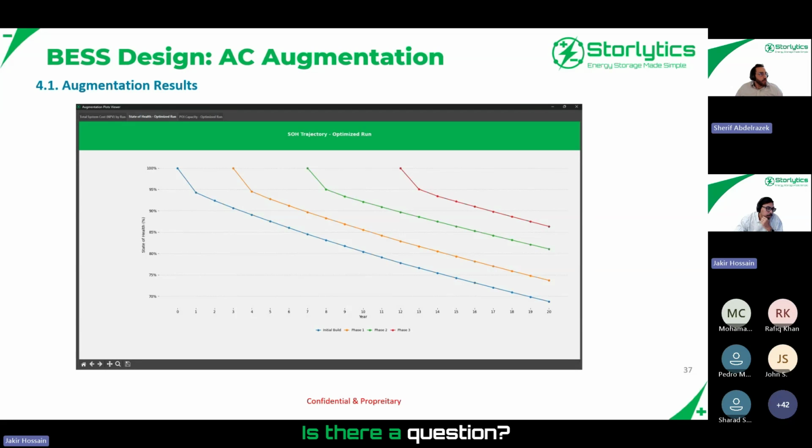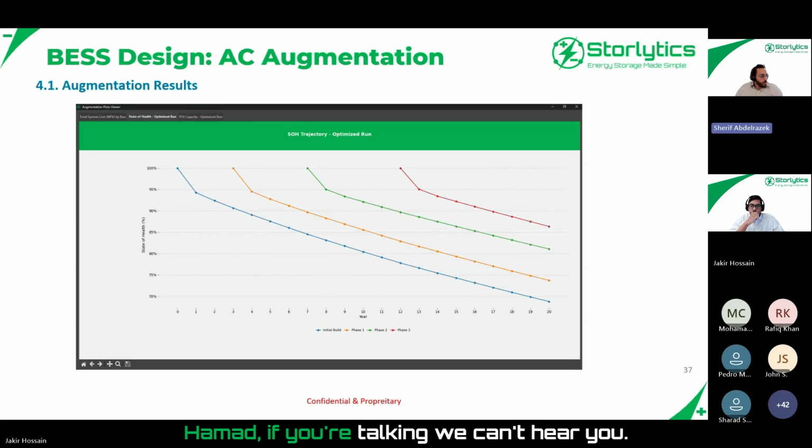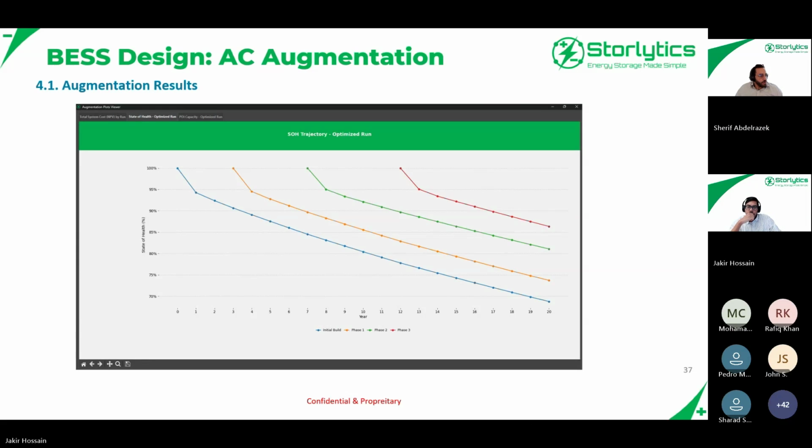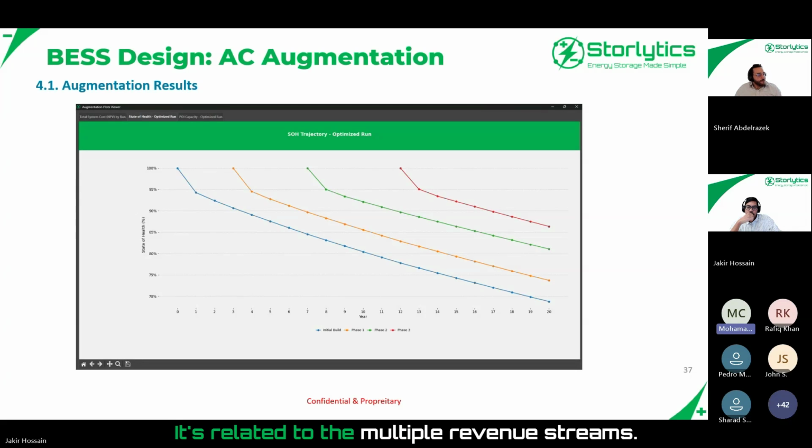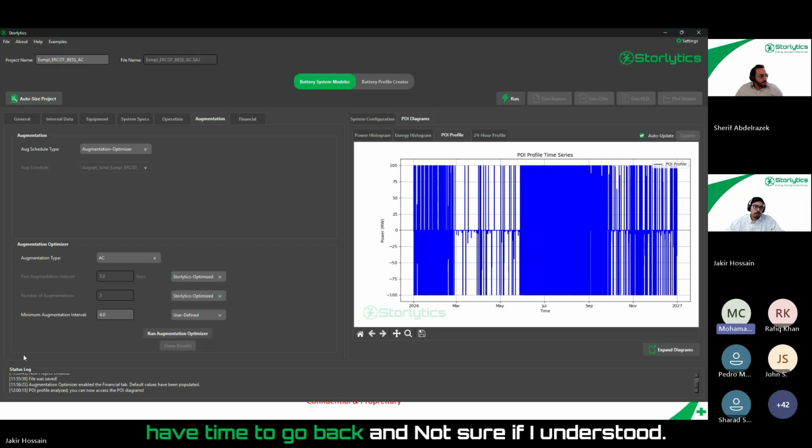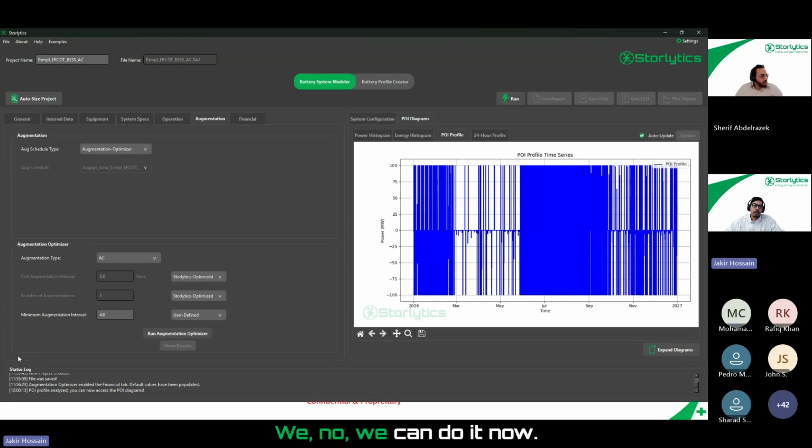Is there a question? Yeah, Mohammed Shahab has his hand up. Go ahead, Mohammed. Mohammed, if you're talking, we can't hear you. Sorry, I wasn't muted. It's related to the multiple revenue streams. Maybe we can do it after Jakir is done, or when we have time to go back. And I'm not sure if I understood it. Sure, we can do it.